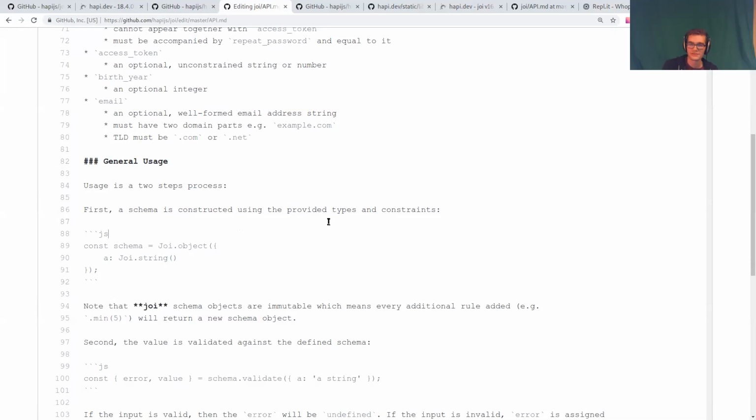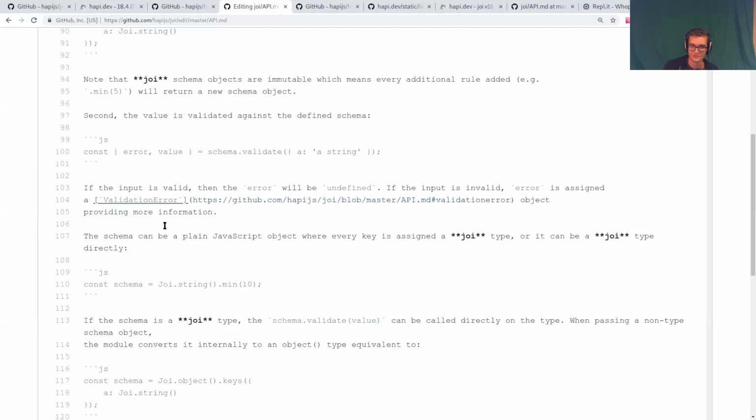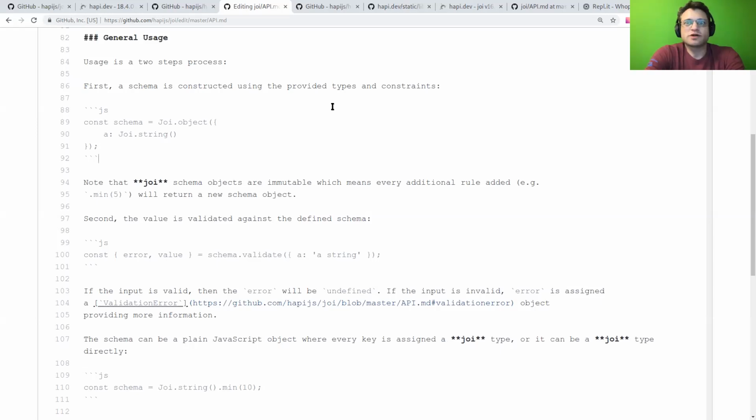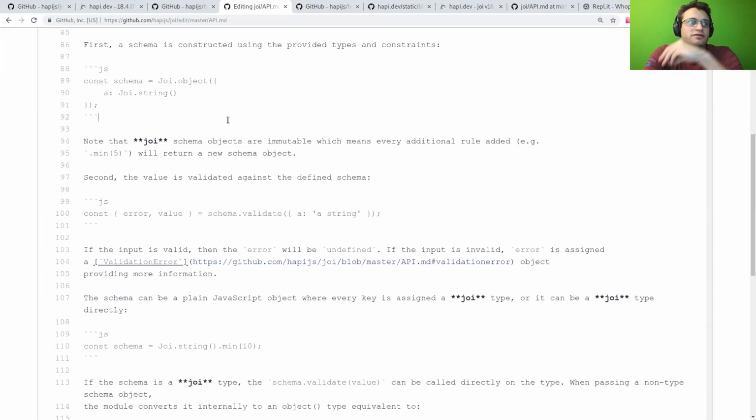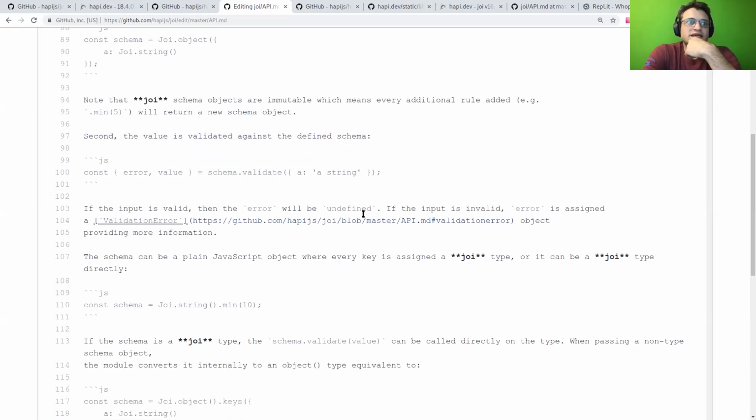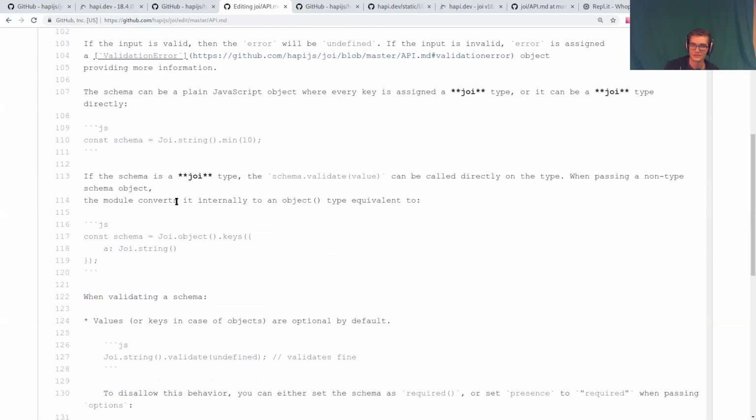Okay, let's see if we can send this commit off and get this pull request shipped out the door. I want to scroll through the rest of the general usage real quick, because at least I encountered some surprises in how I expected this to work. If there's some low-hanging fruit, like errors don't work that way, then we might as well catch it. This is where we discovered the validation error object, on lines 103, 104, 105. If the input is invalid, error is assigned the validation error object, or it can be a joi type directly.